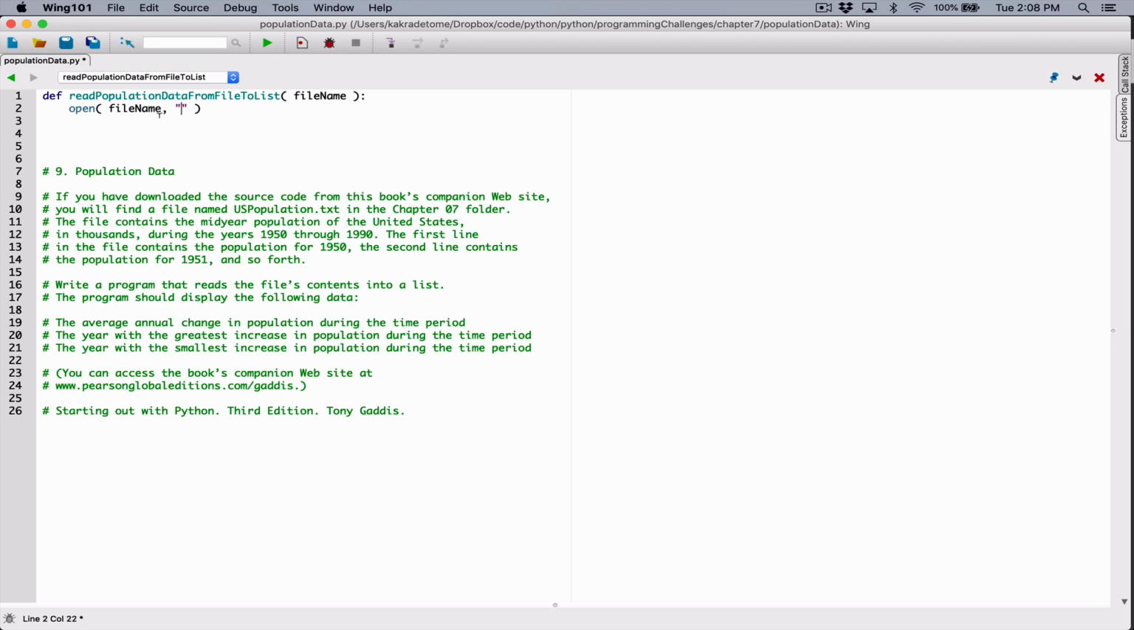The next argument it needs is what mode you want to open this file in. I'm going to open this file in read mode. So in double quotations or single quotations, you can type in R, which means we're opening this file in read mode.